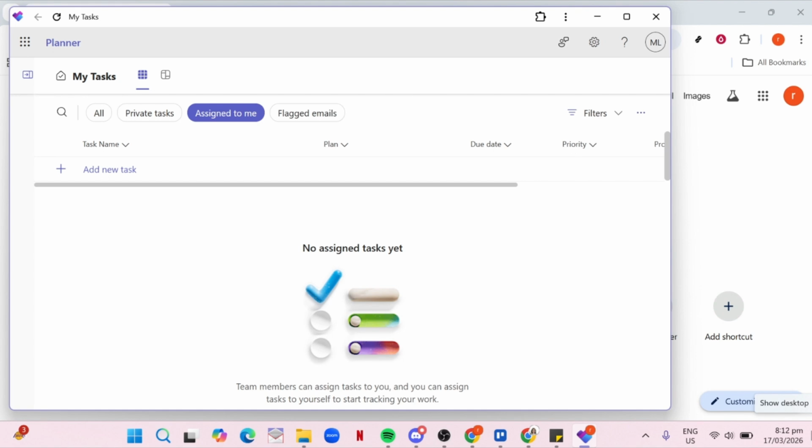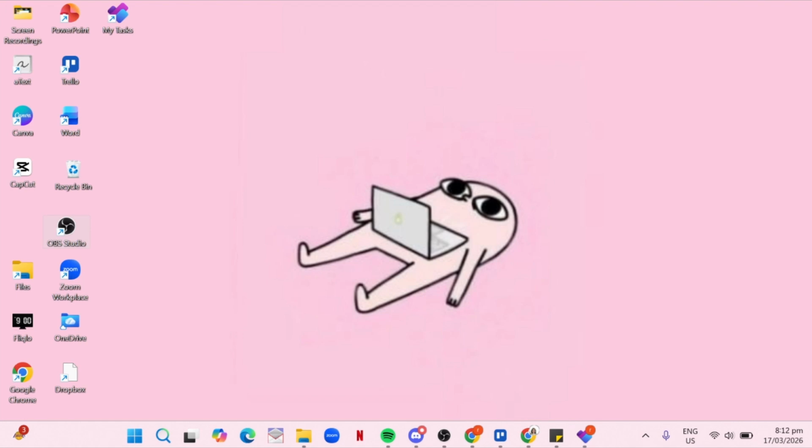From here, you can resize the window, move it around, or snap it to one side of your screen, just like any other program. Depending on your browser and system settings, the new app may also be added to your Start menu, taskbar, or Applications list. If you want even quicker access, you can right-click its icon on the taskbar and choose to pin it there, so Planner is always just one click away.